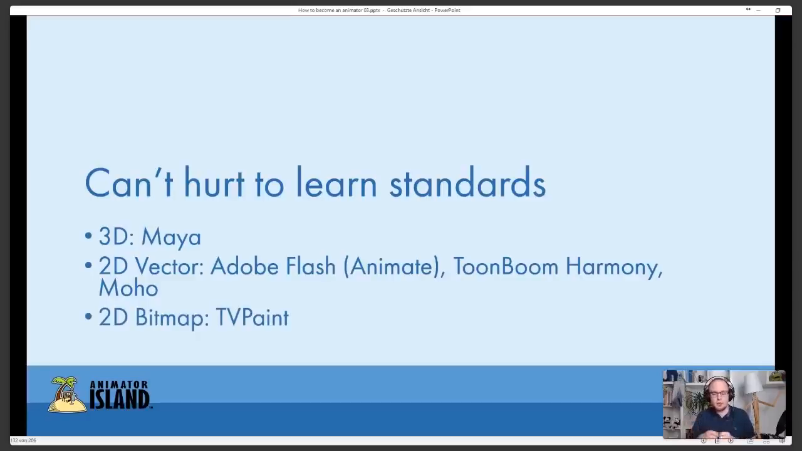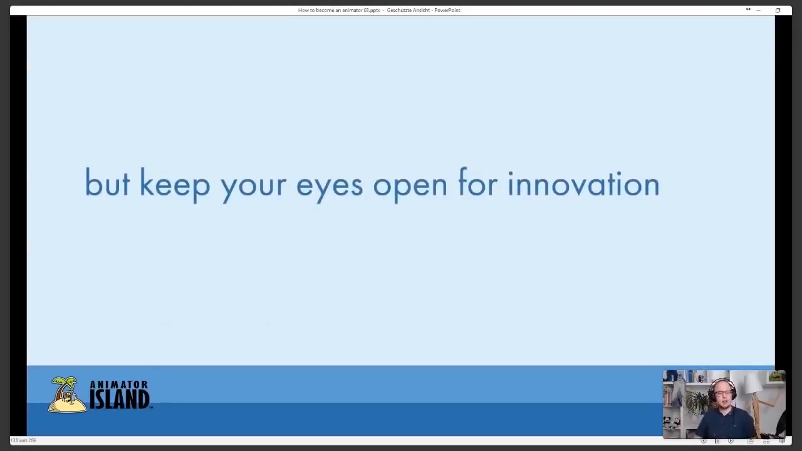Now TV Paint is known for simulating brush-like textures really well, and vector stuff is more like clean outlines. And also in Harmony, you can make rigged characters. You can animate frame by frame, but you can also work with 2D rigs. You should always keep your eyes open for innovation, though.